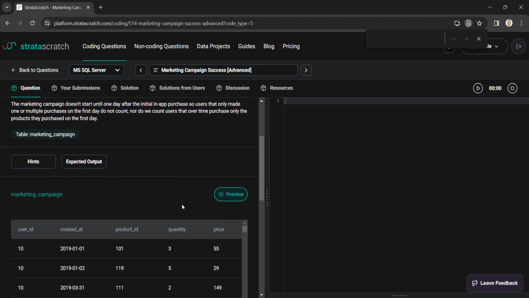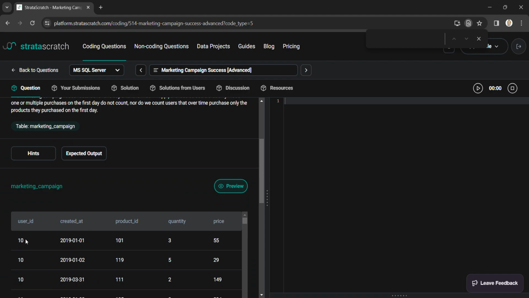And if this person, the same user, comes back on a subsequent day to that app and makes some other purchase, by other purchase I mean some other product than the one that he purchased on the first day, then this user will be considered to be a success case for this marketing campaign. And it is easy to see why, right? Because user came on day 1, made some purchase whose product ID was 101. Then the next day, the marketing campaign was kicked off targeting this user.